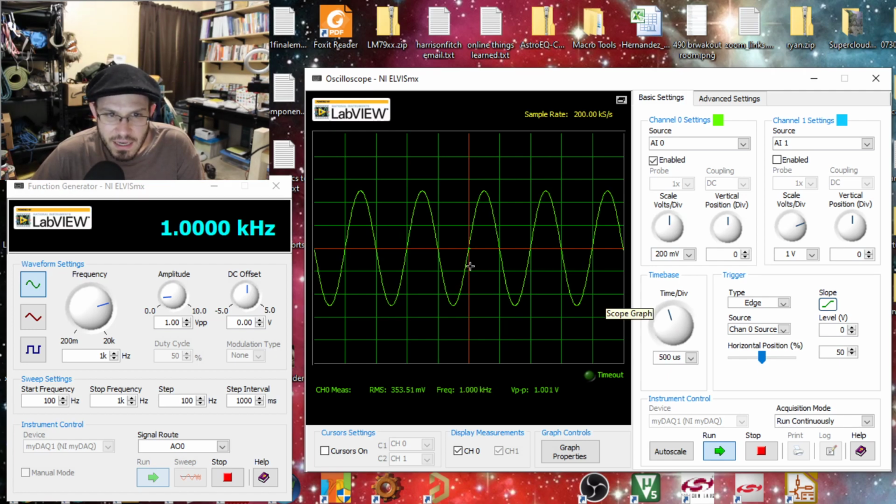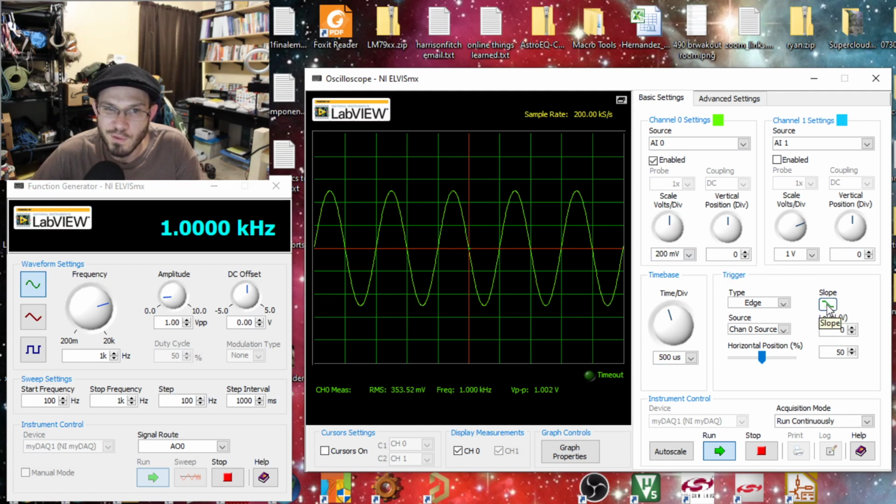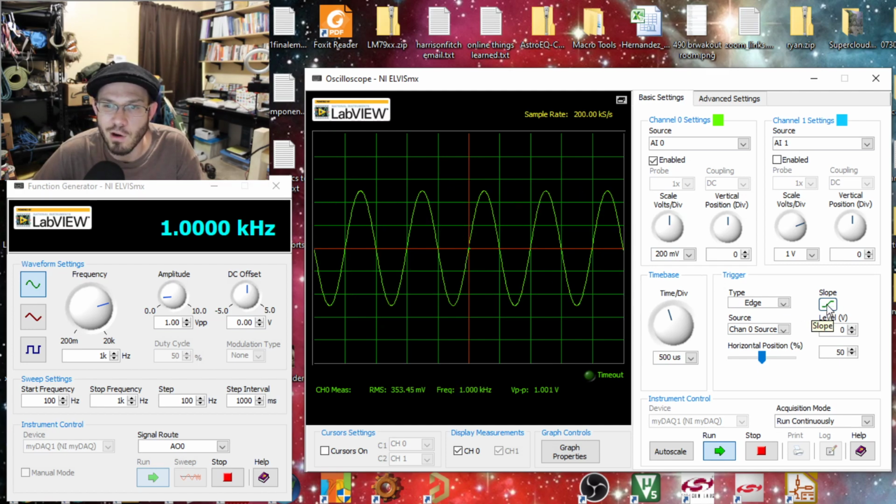Now we can see clearly that the oscilloscope is triggering on that rising edge. It's right there in the center. If I change the slope of the trigger, notice now I've changed it to a negative edge. So now this is triggering on the negative edge. It places the negative edge of our repetitive signal right in the center of the screen. Okay, I'm going to go back over to positive edge.